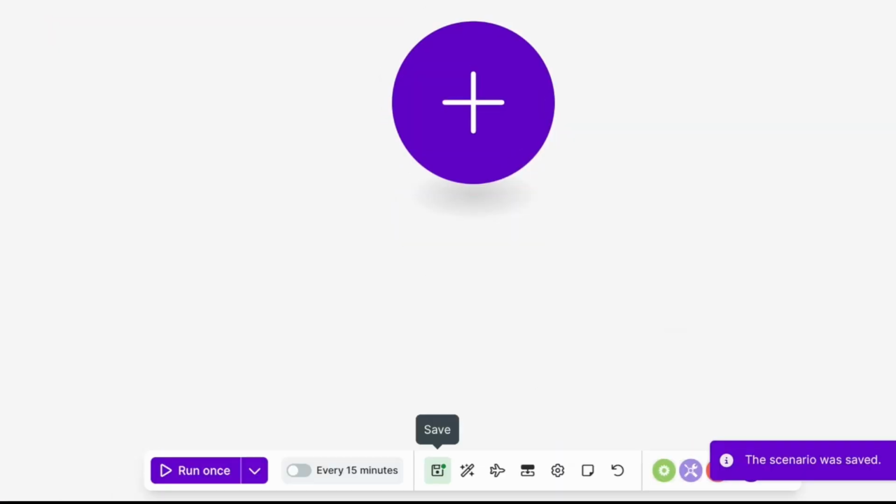Make does require an explicit save click in the scenario builder. Changes are not guaranteed to auto-persist. If you try to leave with unsaved changes, the editor will warn you.